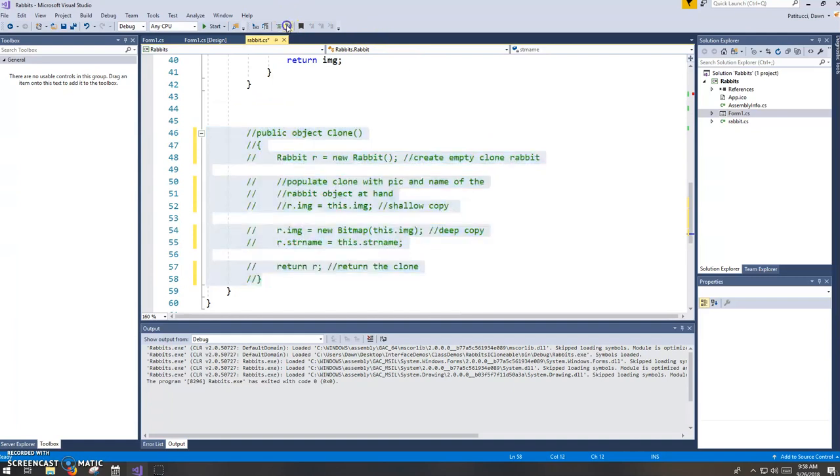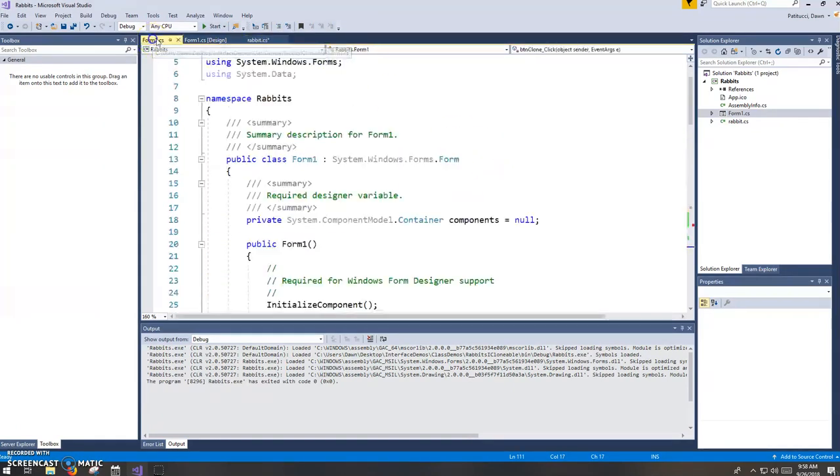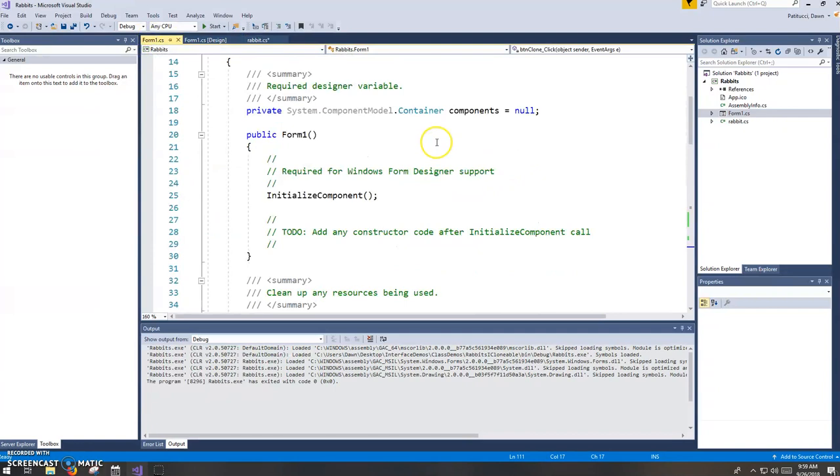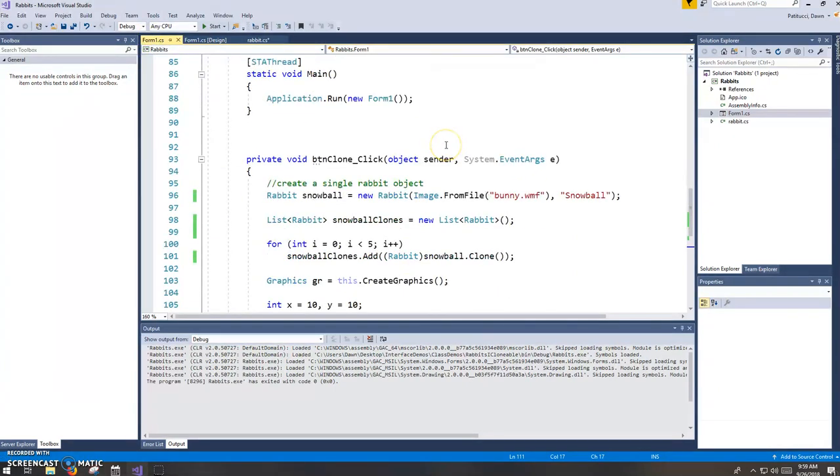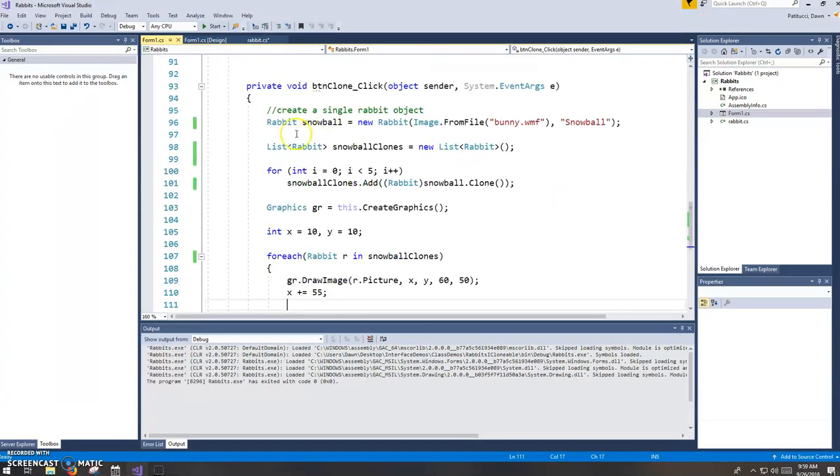Oops. Okay, so now over in the form class, this program is kind of another pointless program, but I'm creating a rabbit, I'm calling it Snowball, all right? This is a new rabbit. And then I'm going to create a list of rabbits. I'm going to call it Snowball Clones. I'm going to clone that Snowball rabbit 5 times and create 5 clones of him, okay? And I'm going to put those clones into a list of type rabbit called Snowball Clones.